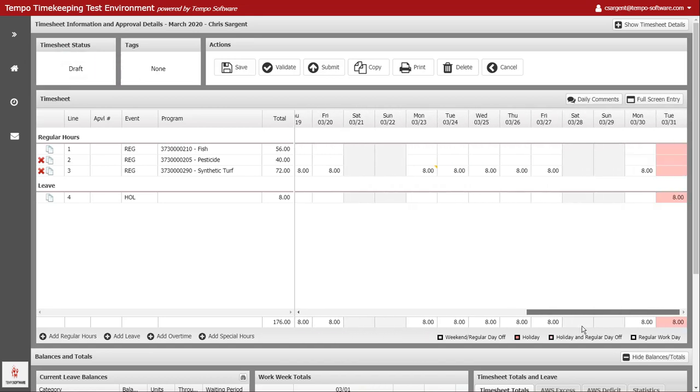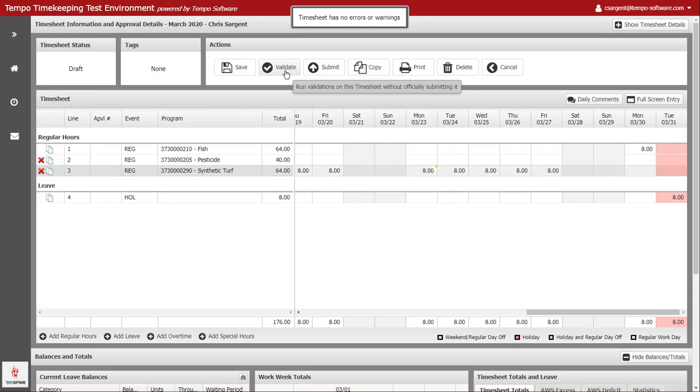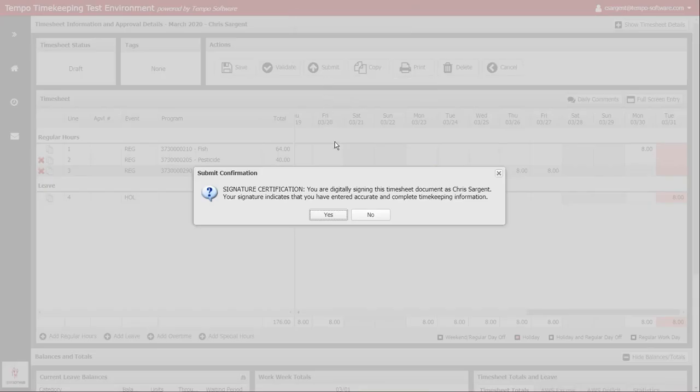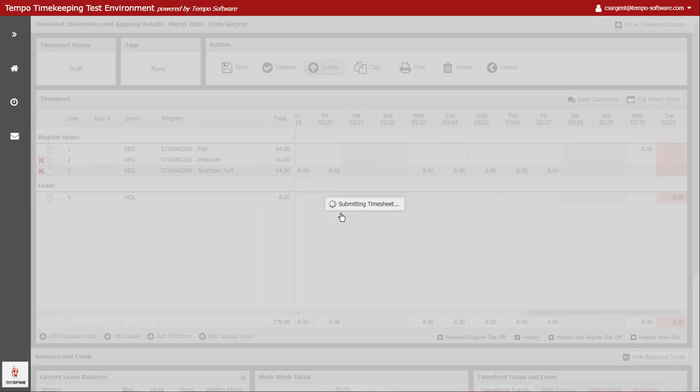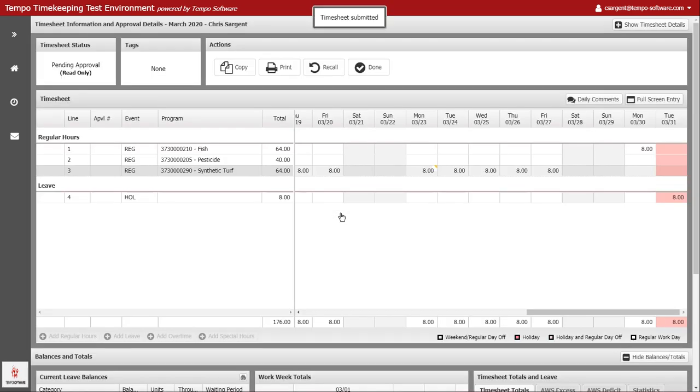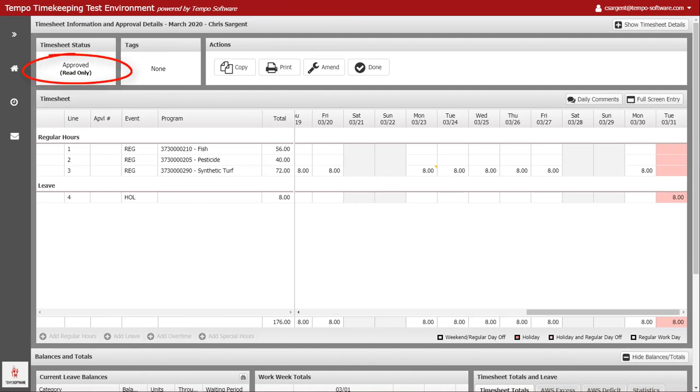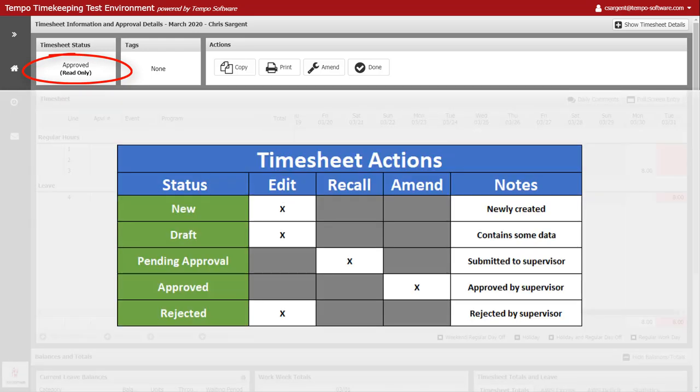Let's change all the time for March 30th to a different program. Validate and resubmit. Perfect. Now let's assume some time has passed and your timesheet has been approved. As you can see, the status has changed from pending approval to approved. Once your timesheet has been approved, the only way to make changes to it is to initiate a timesheet amendment.